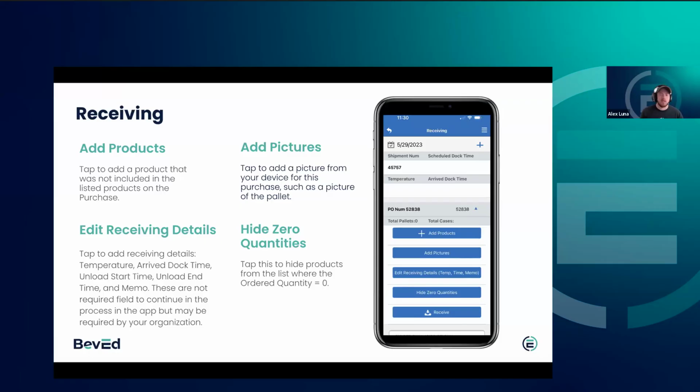Or let's say our dock is really slammed or we just don't have the manpower for that day. We also have the availability to put that shipment in a receiving bin and put it away at a later time. We want it to be within that day because we don't want it to be longer than a day, but we can have the ability to put it away at a different time. Now, there are a few other options that we can utilize in this receiving function. So a few of them are going to be add products.